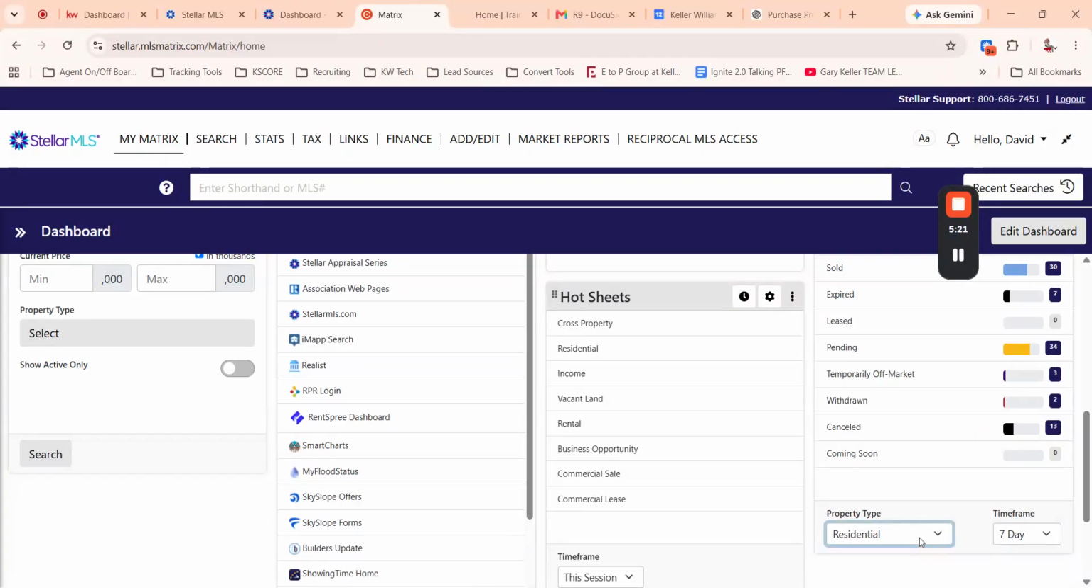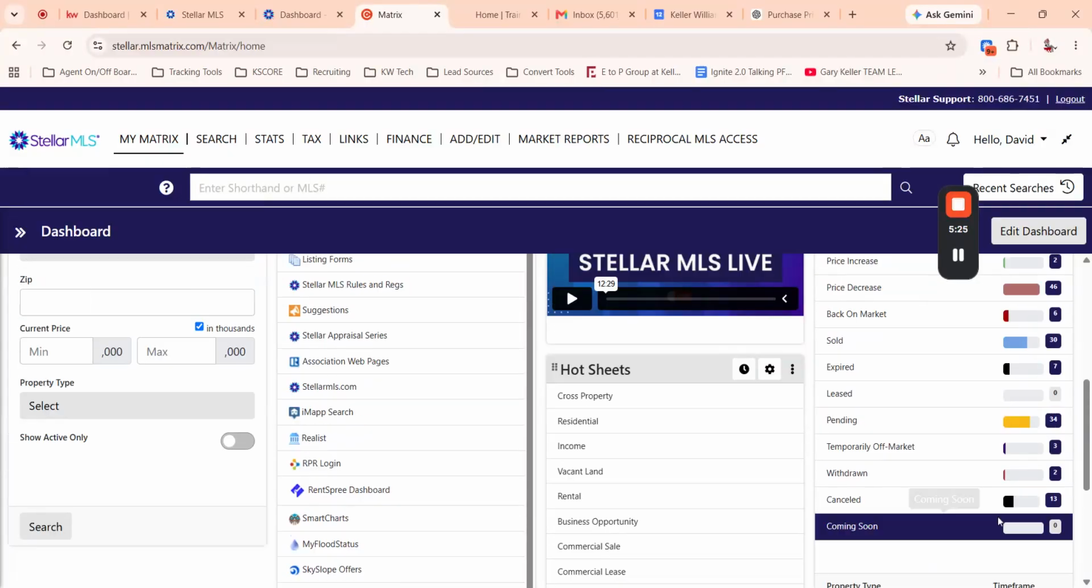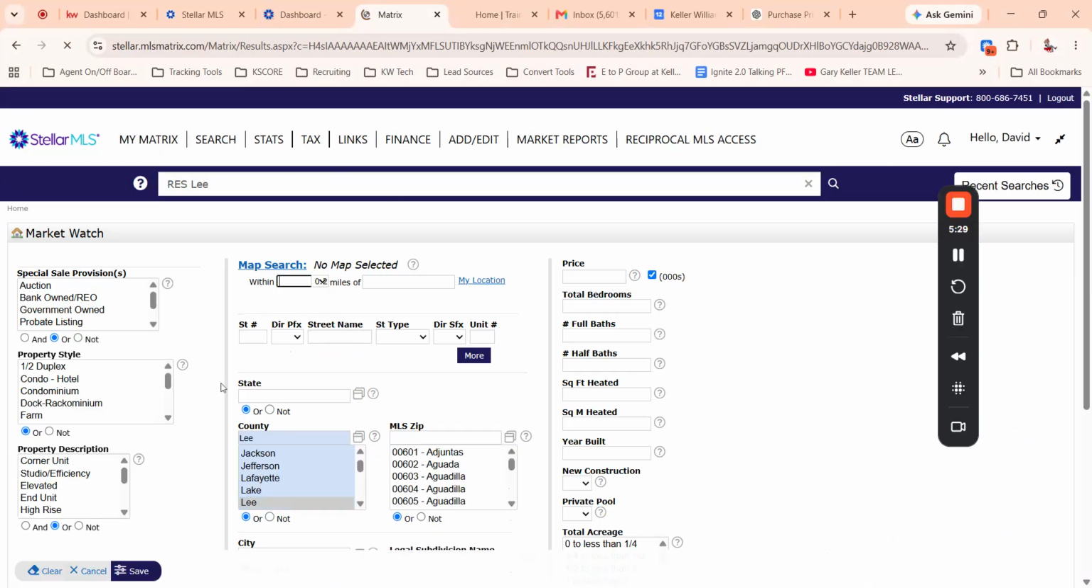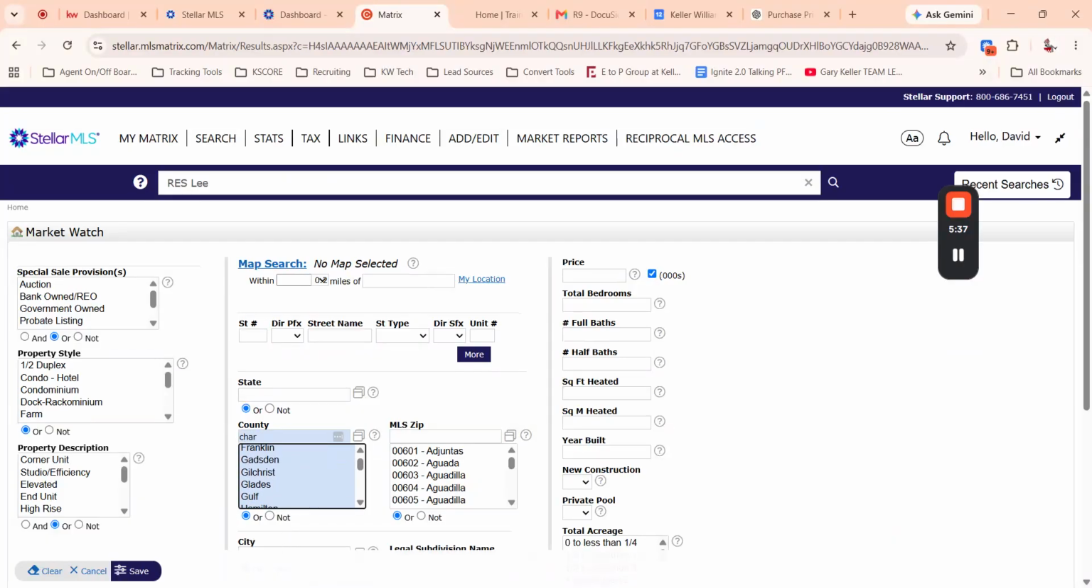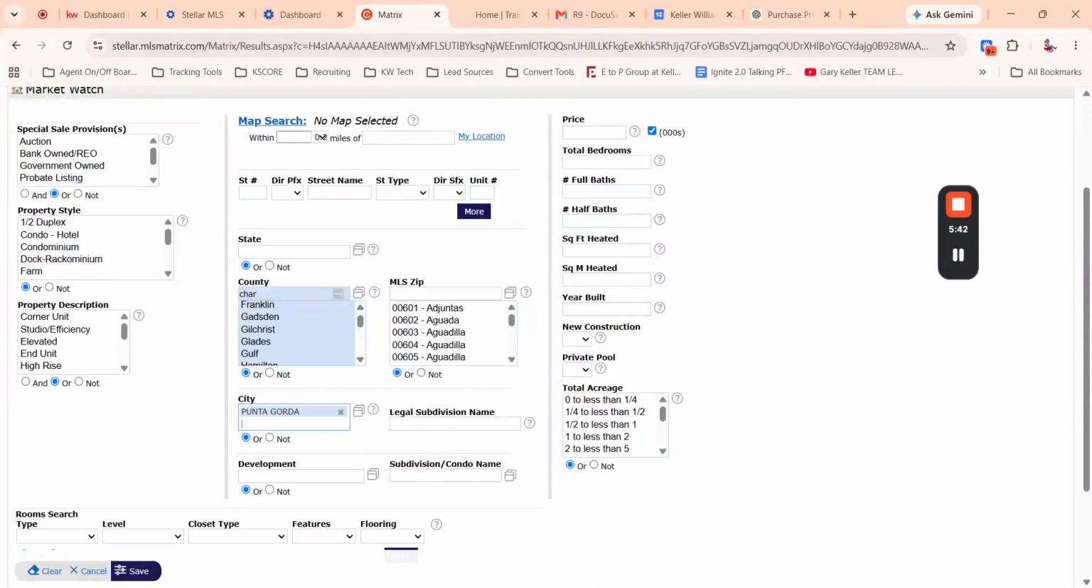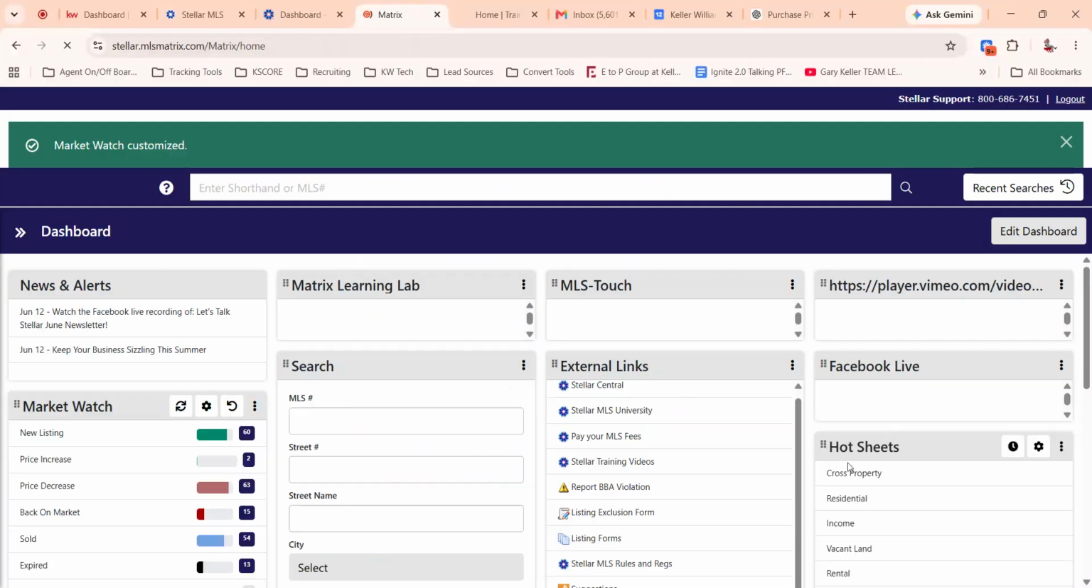So here's your focus box that, again, you can pick the property type, not to be repetitive, but I'm going to tell you. You can pick your property type, your time frame, and you can customize the search criteria, change the county. You can even go more granular. Let's go back, Charlotte County, Charlotte, and I can pick the city of Punta Gorda. If that's what I want to focus my time on, click Save.